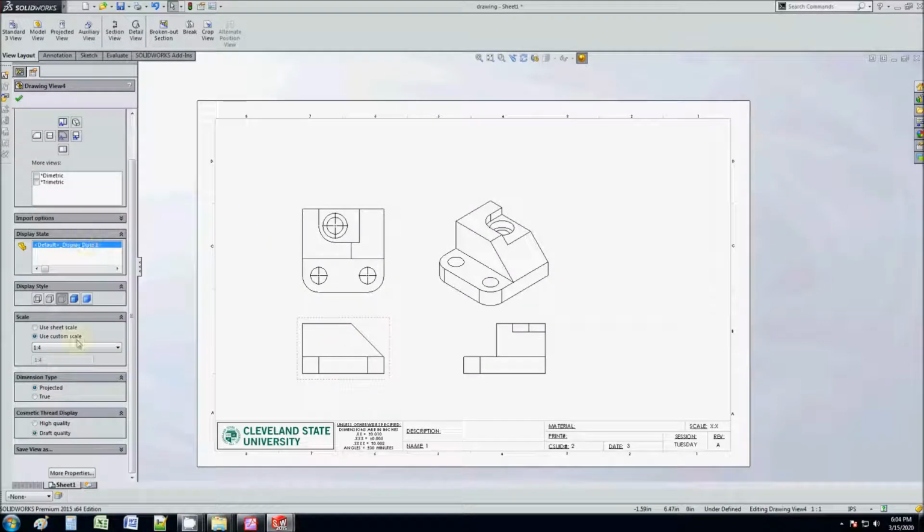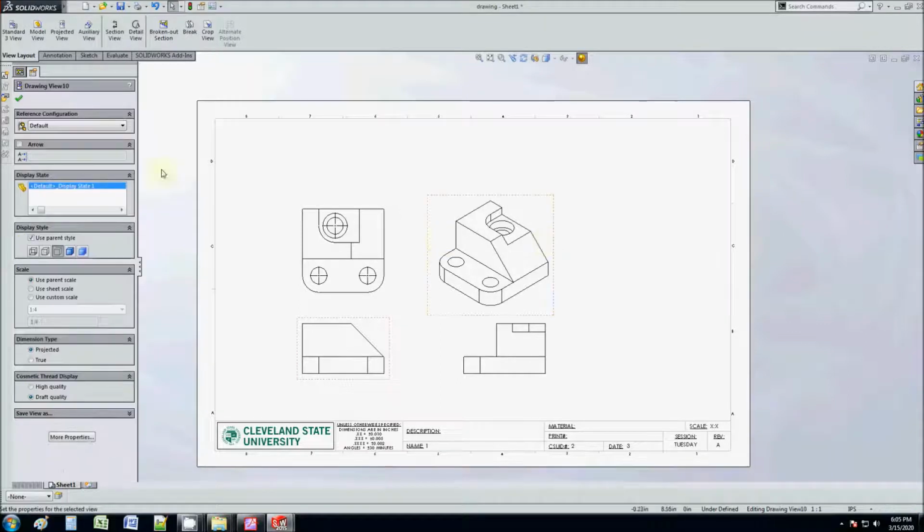Okay, and then you can change the scale. There's sheet scale and there's custom scale, so you can have individual scales within a master sheet scale. It's best to just stick to one scale throughout the drawing. This way it stays consistent. Projected and true is for, yeah, I'll show you an example.